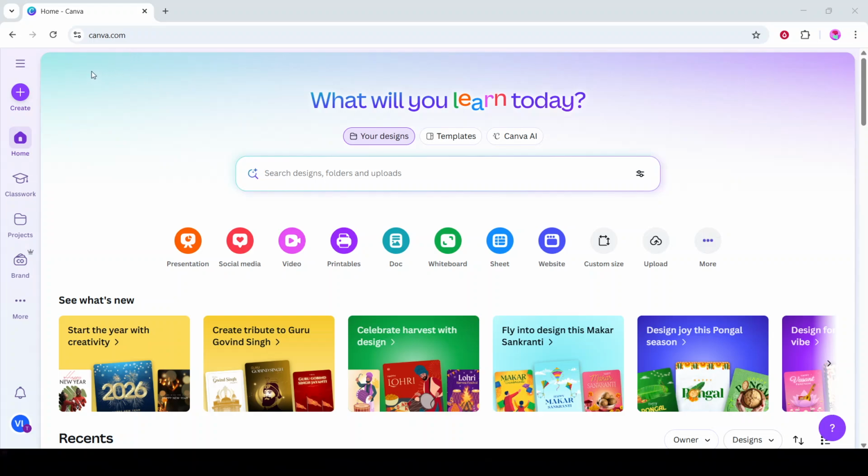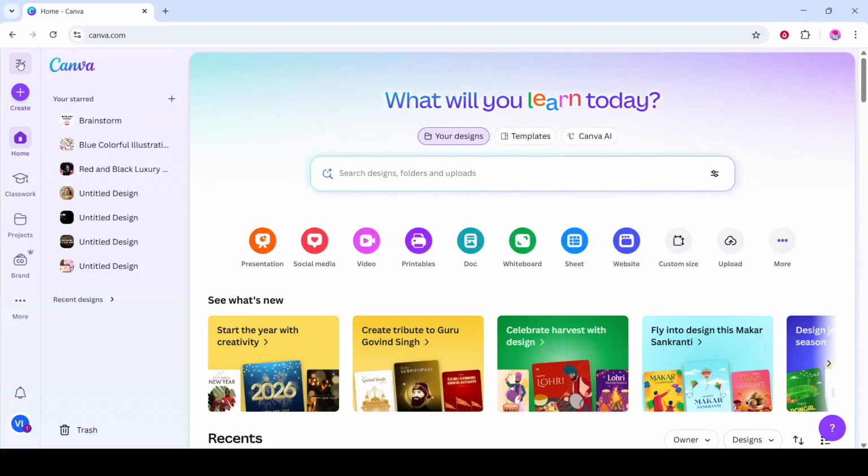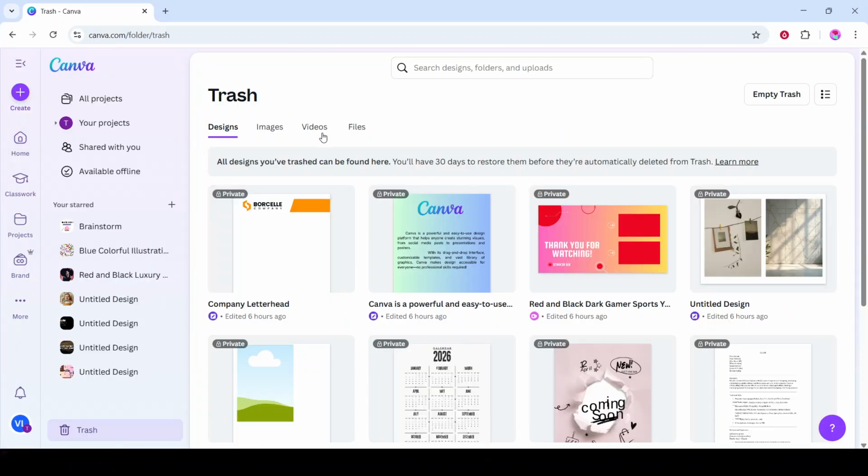Look to the top left corner and click the 3 horizontal lines to open the main menu. From that menu, select Trash. This takes you to a dedicated view of everything you've previously deleted. It's a good moment to scan the list and make sure there's nothing you still need, because once you fully clear it, those items are gone for good.